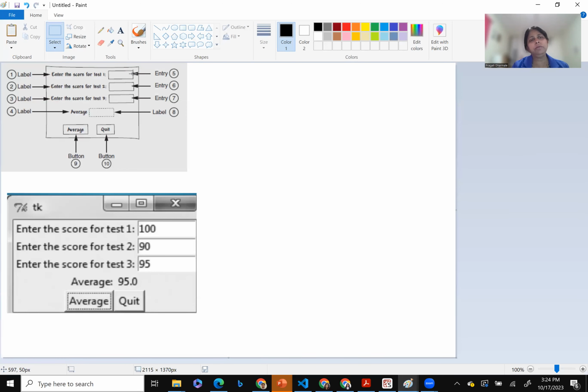And then we are going to provide a text field wherein a user is going to enter those scores. And when the user clicks on the average button, it's going to calculate and display the average of the scores in label 8. And when the user clicks on the quit button, the application will quit.